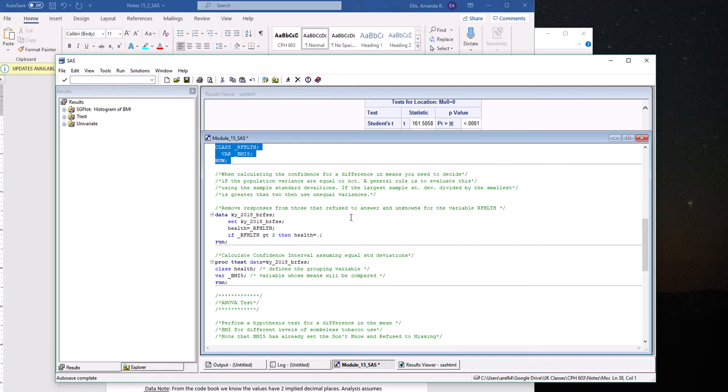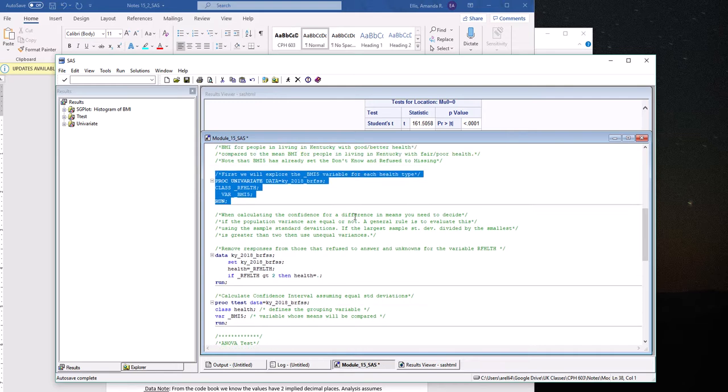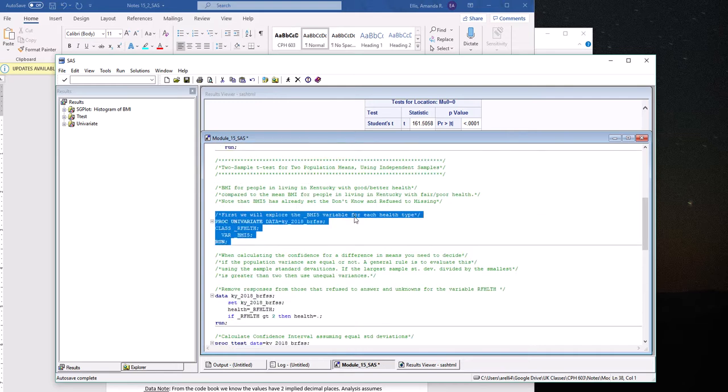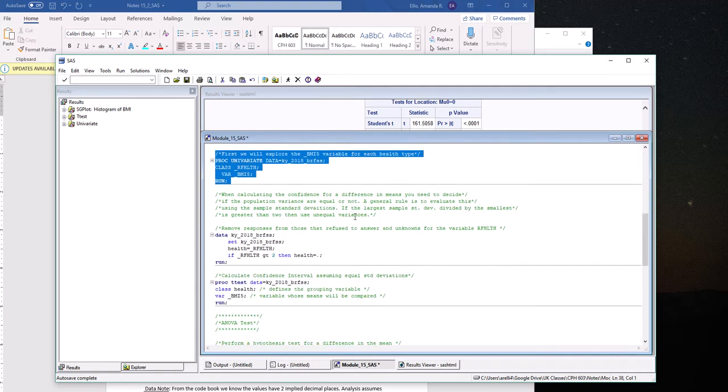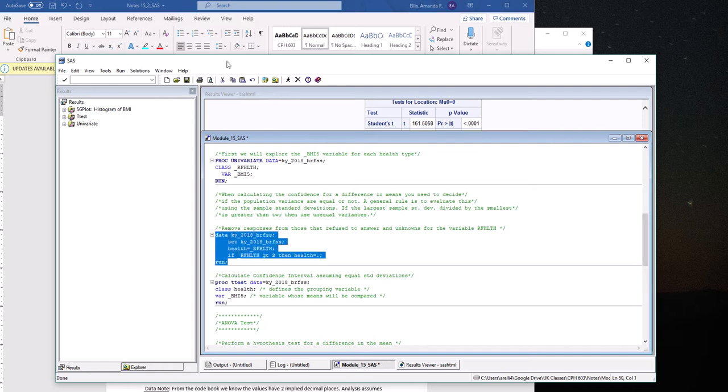All right, so what we're going to do is, since we're only interested in comparing the groups that correspond to the good, better, and the fair, poor health, we're going to remove the people that refuse to answer and the unknowns from the health variable. So since I'm really only interested in the respondents that responded the 1 or the 2, everybody that responds something greater than 2, I'm going to set that equal to missing. And I'm defining a new variable here, and I'm just going to call it health. And health is going to store that information for me.